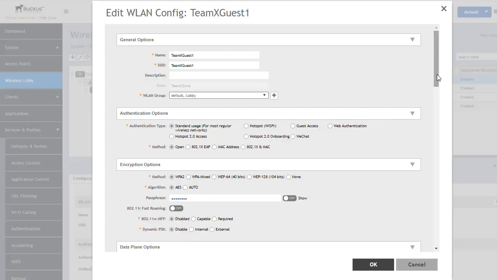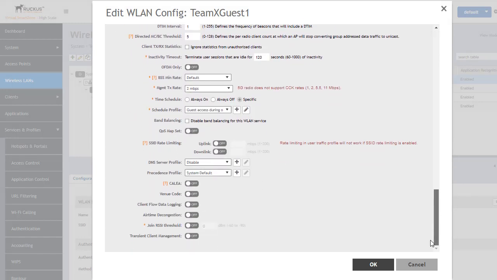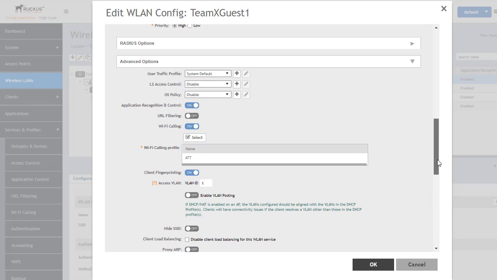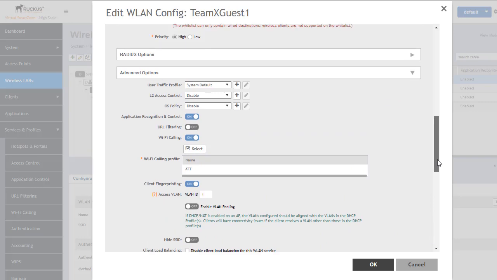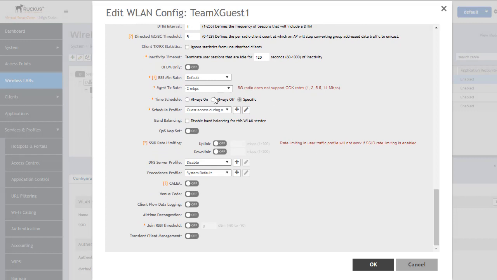allowing us to specify the scheduling that we want that wireless LAN to be available. Now this is down in the advanced section, so you'll go down to the advanced options of that wireless LAN. And you can see in this particular case, we already have a time schedule set. So we have it set to specific, and we have a guest access during office hours selected for this particular wireless LAN.